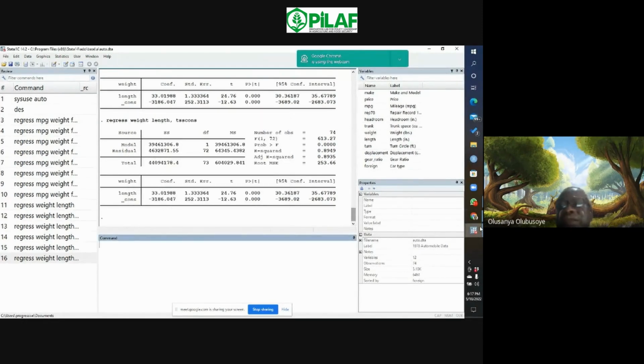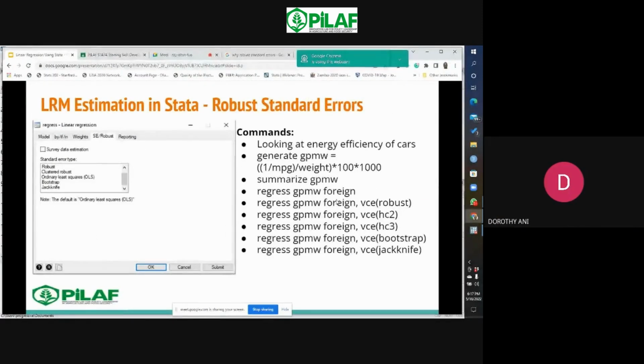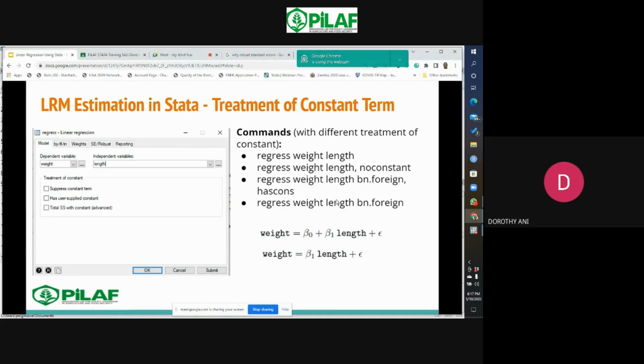So that's that. I have a question. Yeah, please go on. I have a question, Prof. Thank you for your lecture. My question is that place where you said no constant, or has constant. So when I looked at the result, I was seeing coefficient. Is it the same thing as constant?